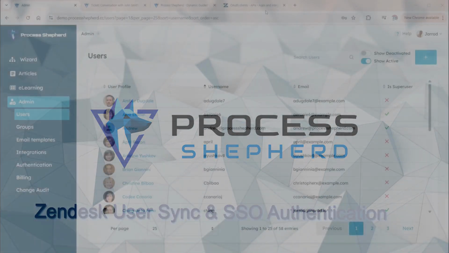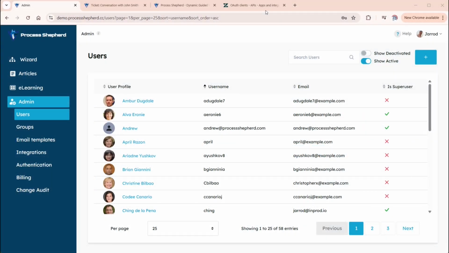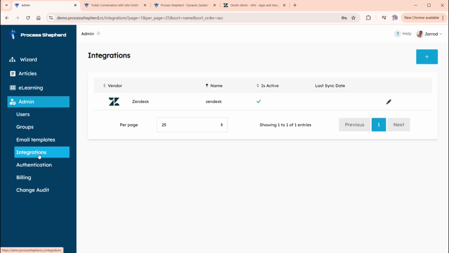In this recording, we're going to cover how to configure your Zendesk users in Process Shepherd. Process Shepherd has the capabilities of automatically syncing your Zendesk users. This is achieved via the integration. When running the Zendesk Marketplace installer, the integration is automatically created.